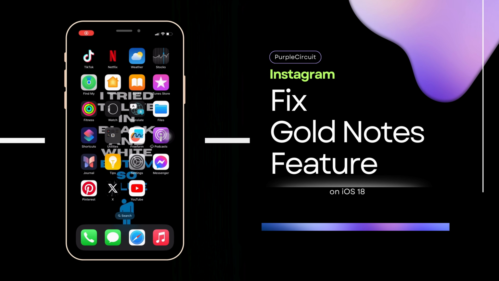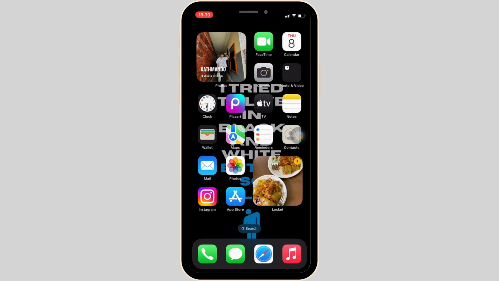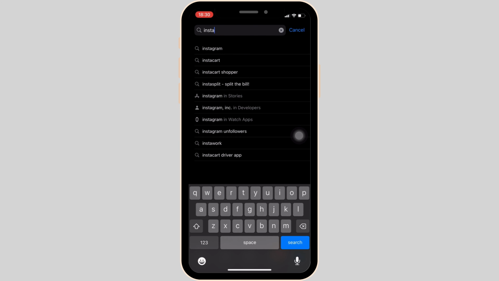How to fix Gold Notes feature missing on Instagram. Well, this issue might arise because your application is not up to date. In order to check it out, head over to your App Store. In the search bar, search for Instagram.